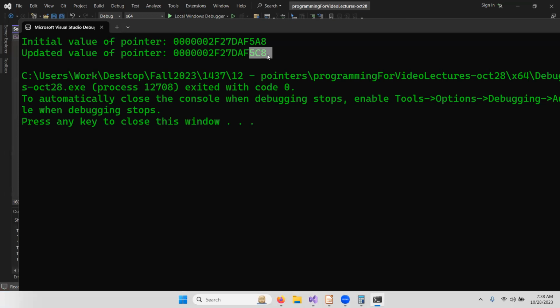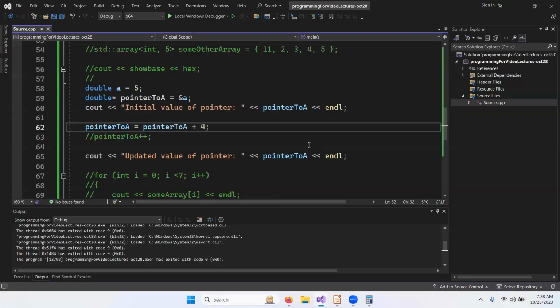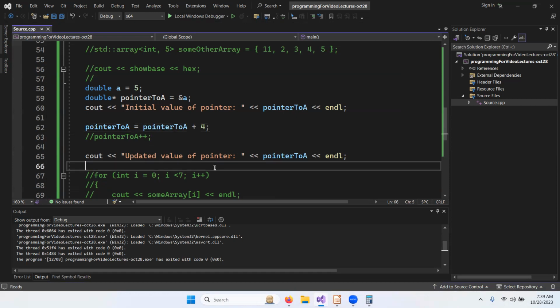5AC, 5C8. Okay. Again, I'm not so concerned about hexadecimal arithmetic in this class or pointer arithmetic. I'm just showing it. It's regarded as a bit of an unsafe thing to do nowadays. There's something called smart pointers that are more strongly advocated nowadays in modern C++.